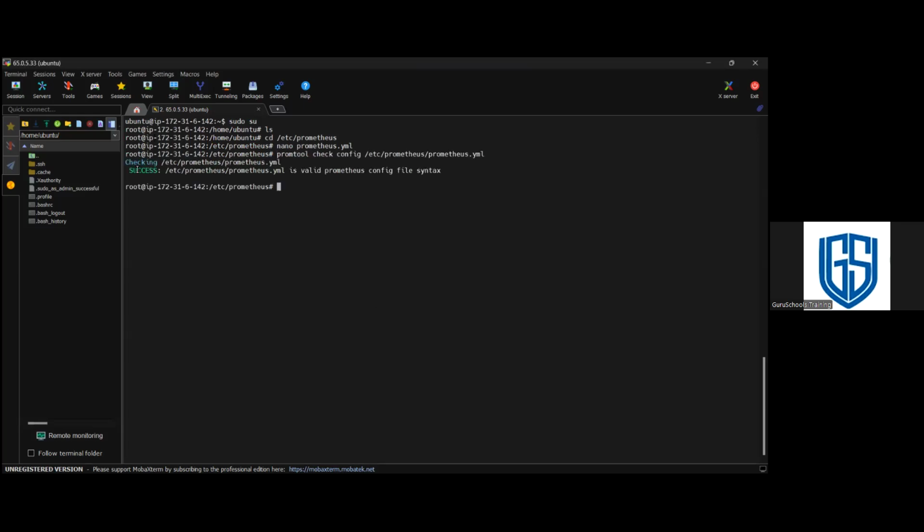See, success. Now I'm just going to reload the Prometheus configuration. Okay. Now the Prometheus configuration reload, not the service, only the configuration. Now go back to Prometheus and see any new targets. See, are you seeing Jenkins?